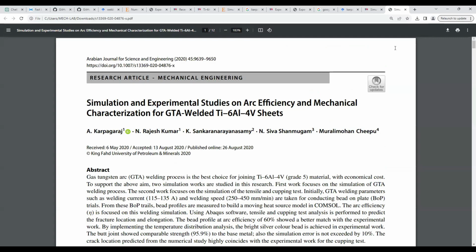Only thing is you have to find the bead profile rather than just the temperature profile. In the previous paper, I showed how I predicted the beta transformation temperature and how much profile will be obtained inside, where the heat treatment and grain growth occurred. All those things I predicted. I have given some lighting over there from the literature. So my papers are getting published.